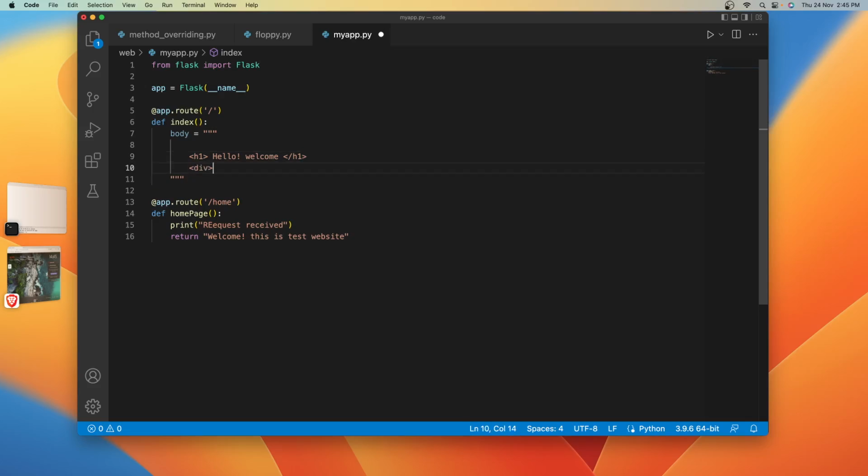Then div. Let's give color. Style equal to color red, and div style equal to color blue. This is HTML, hypertext markup language. This is what browsers understand and render as the formatted text. Let's see how it is actually sent.